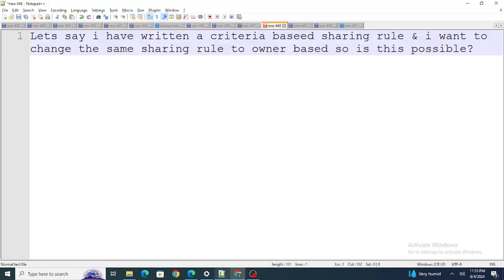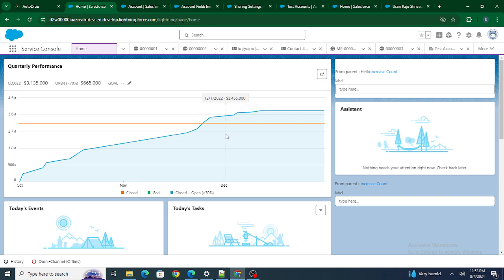So let's move on to the first question. Let's say I have written a criteria based sharing rule and I want to update it to an owner based sharing rule. Is this possible? I have an existing criteria based sharing rule and I want to change it from criteria to owner based. So let's see whether it is possible or not.